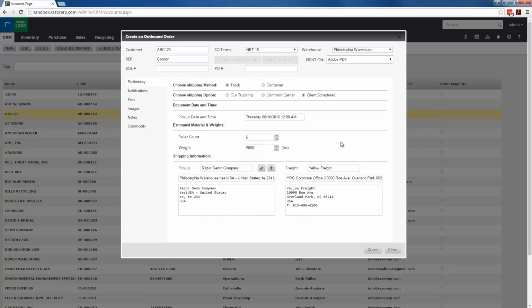Client scheduled is if the client is doing a pickup, and you're basically just adding in the freight information. If the client's picking up the material, if you notice here when I click in, it just has basically your LTLs. But what you can do is you can go into that account. So this customer ABC123, I can go into the account here and tag them as a freight carrier, and then that option would be available here.